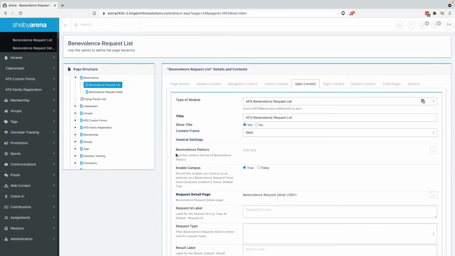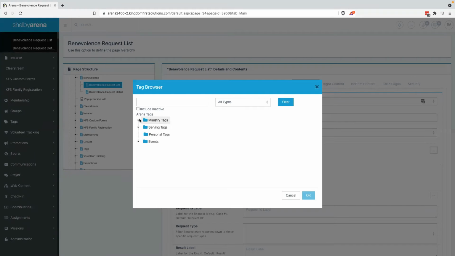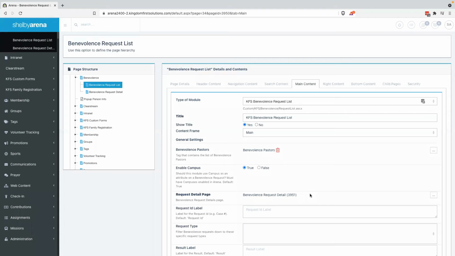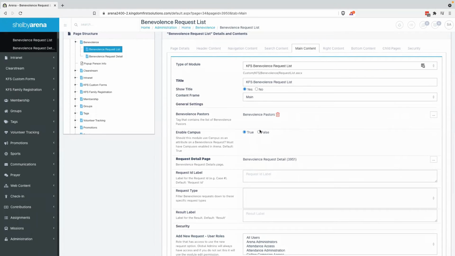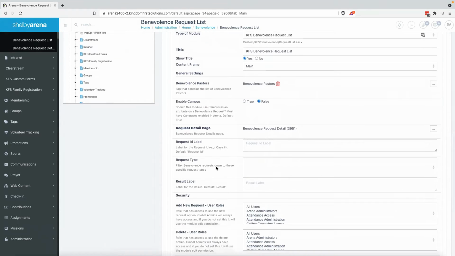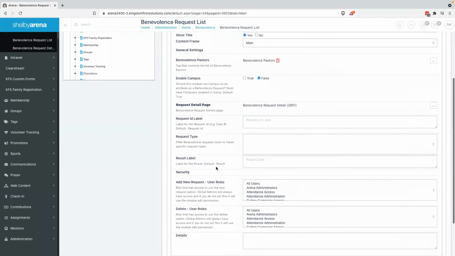So this is that benevolence pastors tag. You can set it to be whomever you want. In this particular case, it's defaulting because we created that when we installed the benevolence package. So it's going to default to that. The way we do that is some GUID matching on the back end, and if it's not set, it's going to default to that benevolence pastors. We can enable or disable campuses. Since we don't have campuses, we're just going to disable that here.